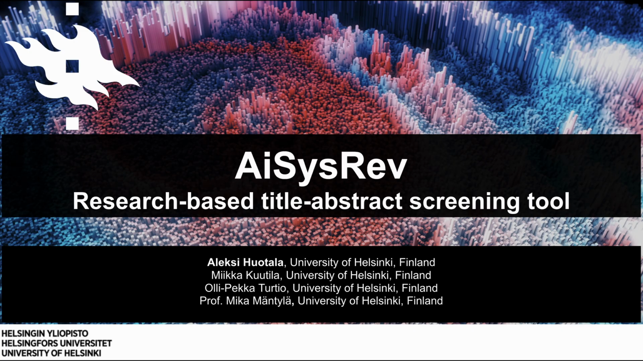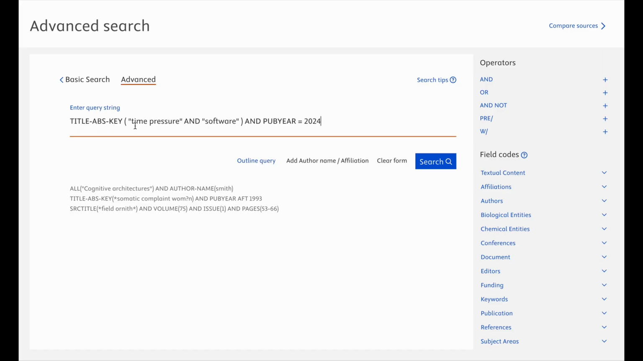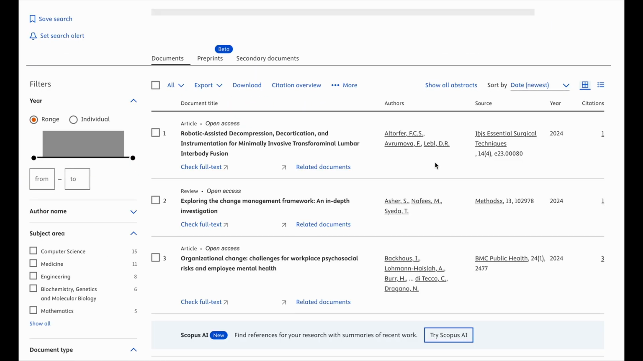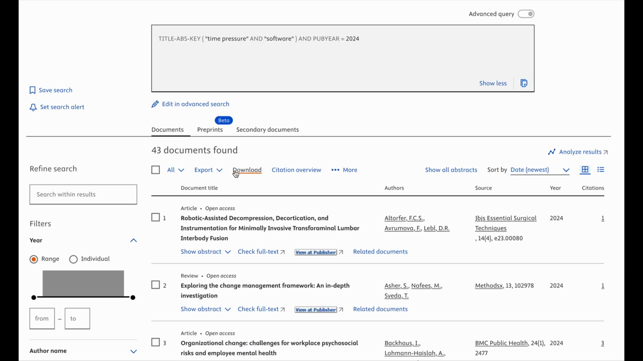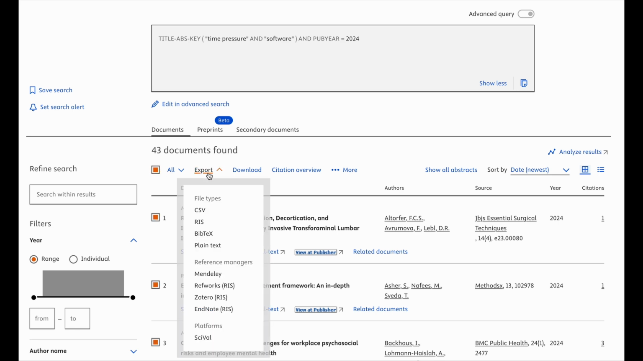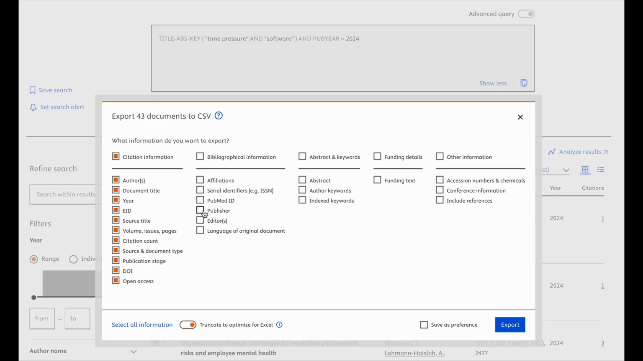First, we need to search Scopus, a literature database, for relevant literature. Here, we want to search for literature that contains the words time pressure and software in either title or abstract. Secondly, we want to narrow down the publication year to 2024. Finally, we export the search results into a CSV file. The AISysRev tool requires a title and an abstract to be present.